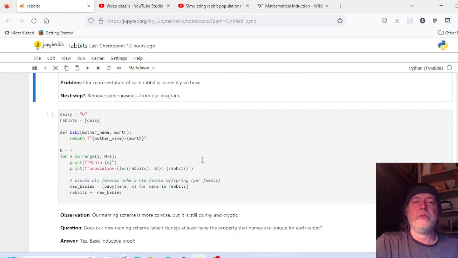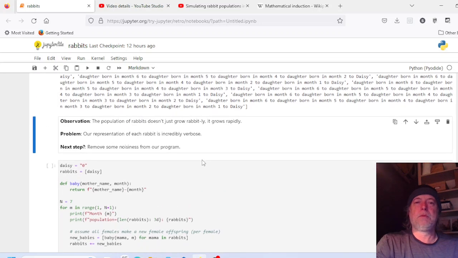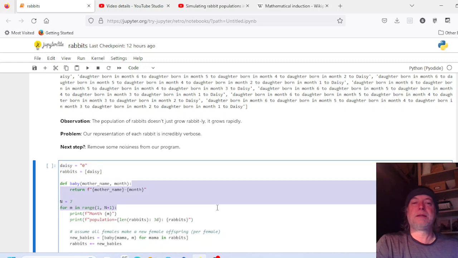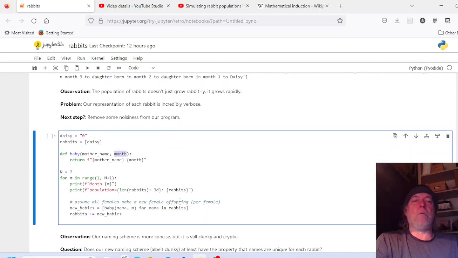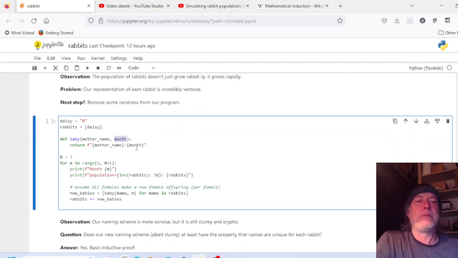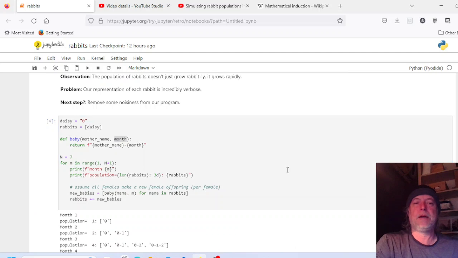So in order to remove the noisiness from the program, I stopped naming Daisy. She's just now rabbit 0. And I stopped having these long sort of English sentences for the names of the rabbit where I say daughter born in month blah blah blah. All I do in this case is I just append the month that the rabbit was born to the name of the mama rabbit, and that becomes the name of the baby rabbit.